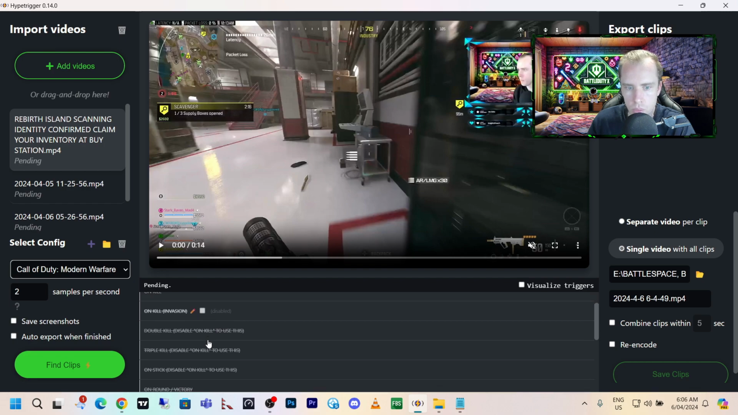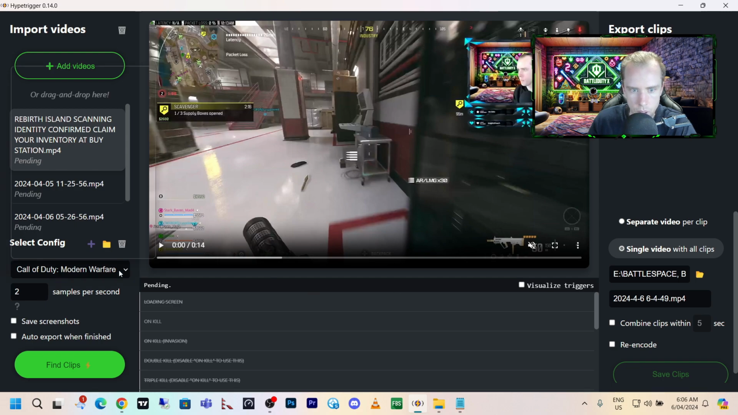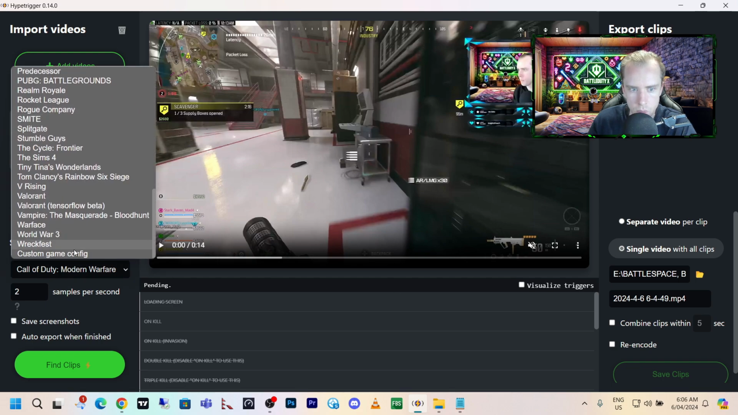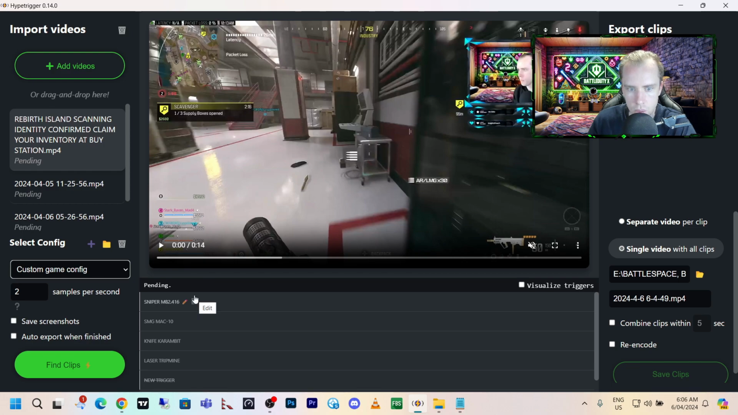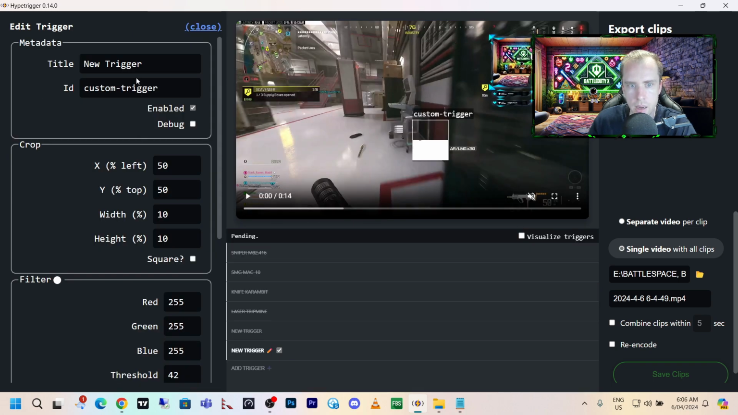And I'm going to create a custom trigger because there's no trigger in the script at the moment to be able to find what I want to find. So I want to find identity scanning or scanning identity. So how I do that is I go down to the very bottom, custom gaming configuration. I want to turn all these other ones off because that's for another game. And we want to go down the bottom and add a trigger.